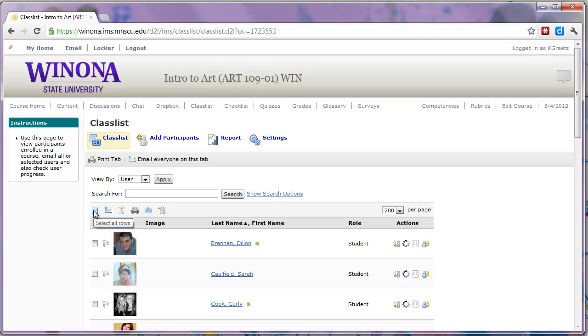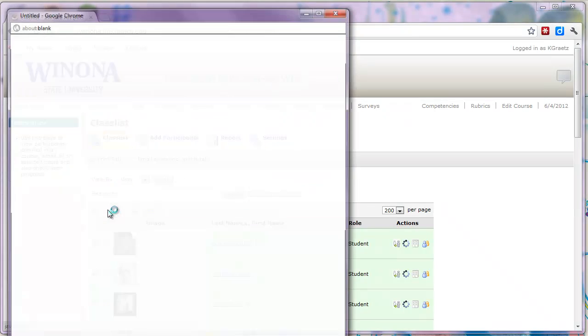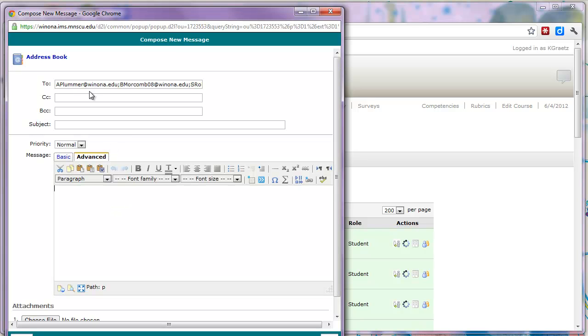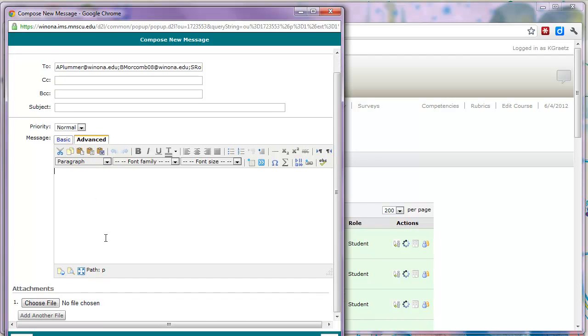I select them all by clicking the checkbox at the top of the column, and then I go to the Compose New Email Message window by selecting this envelope icon. Now notice that this puts everybody's email address in the To field. I could cut and paste those into the BCC field if I needed. I add my message, I click Send. It's as simple as that.